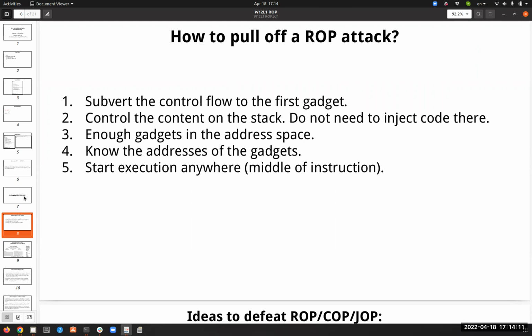Second, you need to control the content on the stack. You do not need to inject code. This is different from the stack-based buffer overflow we saw at the beginning. You don't need to inject code, but you still need to inject data on the stack.